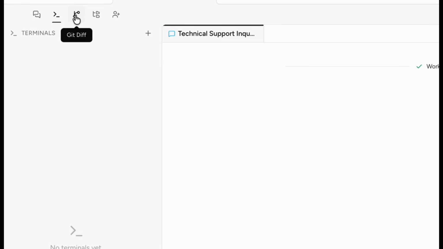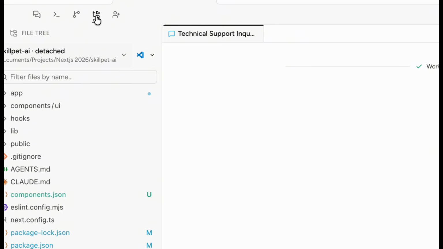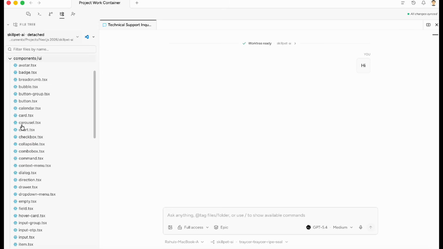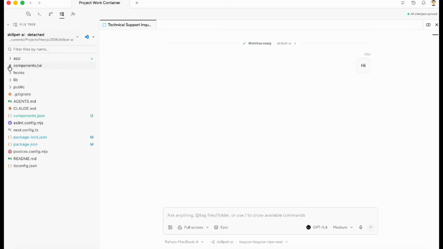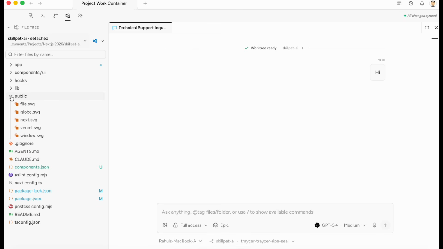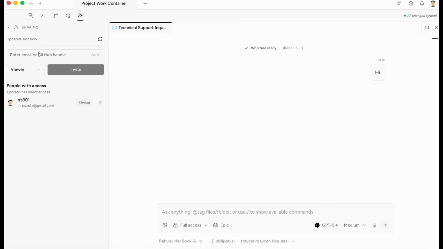Then you have this git diff for when you start pushing your code. Then you also have the file tree where you will see your complete files. Now here we have the app folder, and inside components/ui you will see all your shadcn components. Then we have the hooks folder, lib folder, public folder in order to keep all the images and other important files. Now here, if you want to share this project with other friends or other developers, you can simply enter the email and they can also work at the same time.